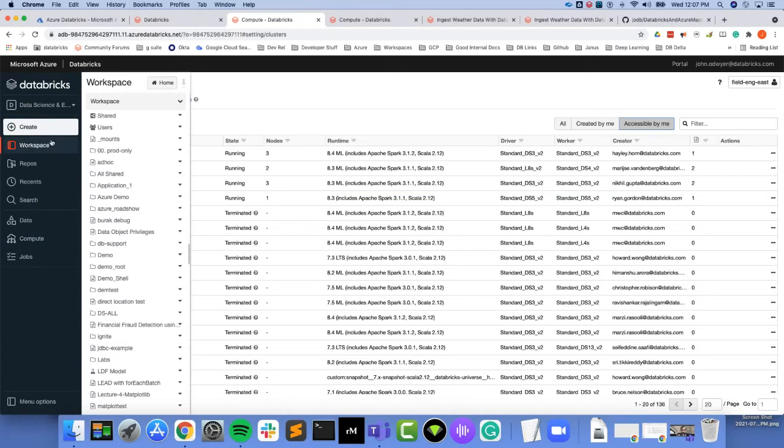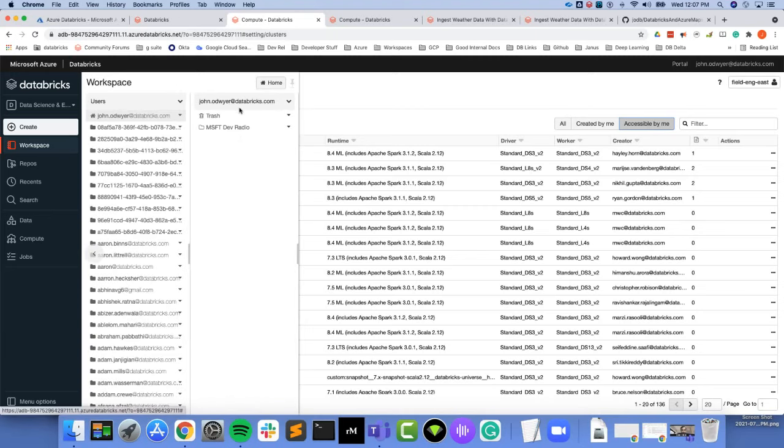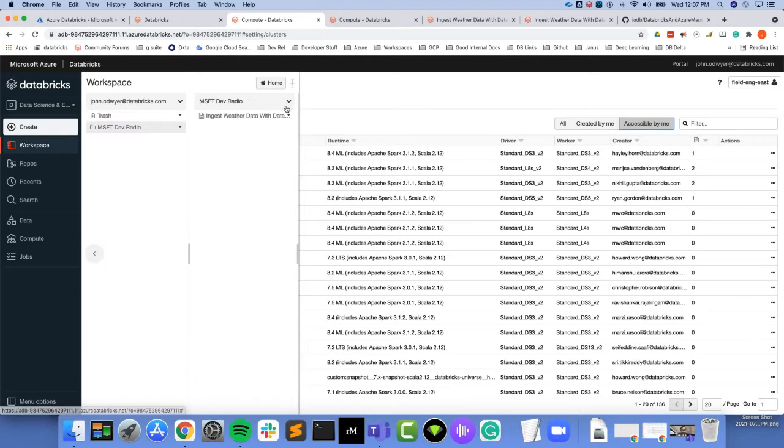This is a collaborative workspace where everybody can work together and you have your own little area of the world that you can do your own thing. What I have is my workspace, and I have already started a dev radio folder for the work that I'm doing, and this is the notebook that I'll start with.